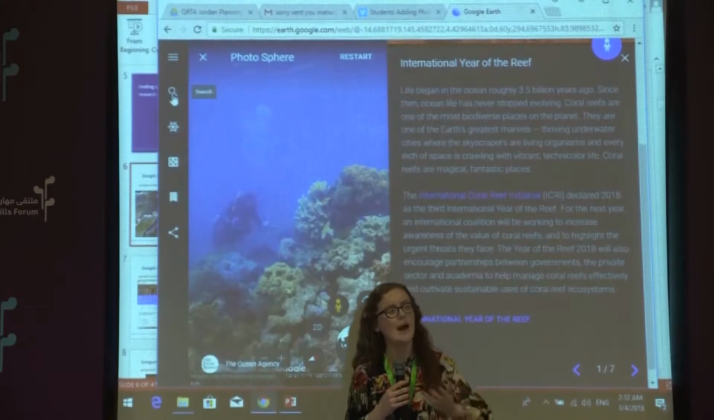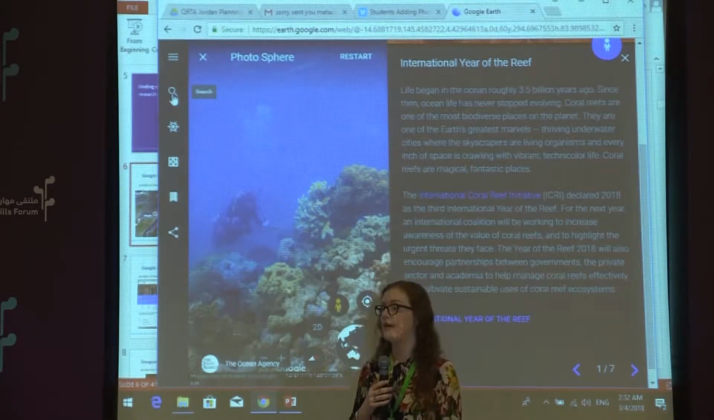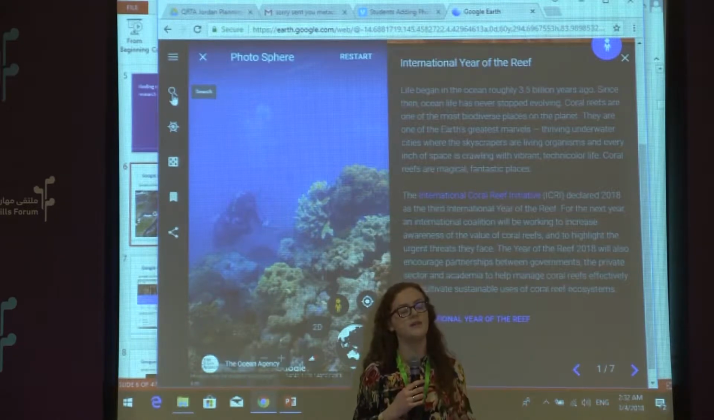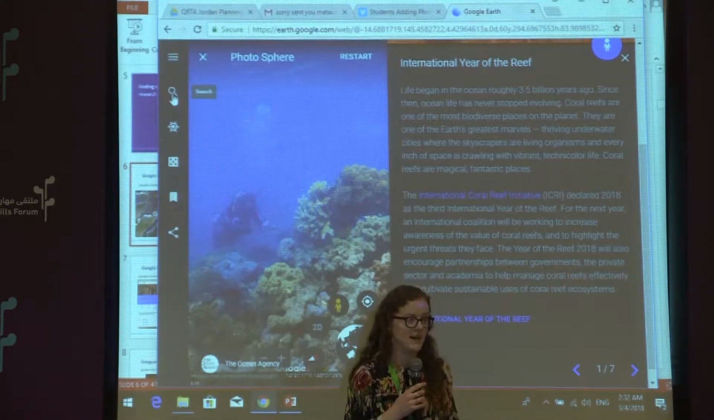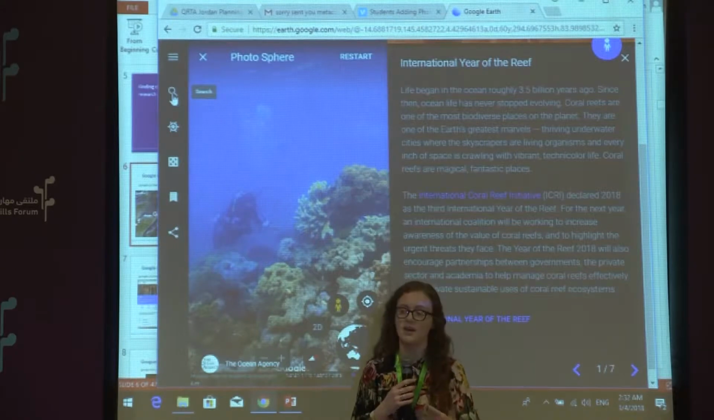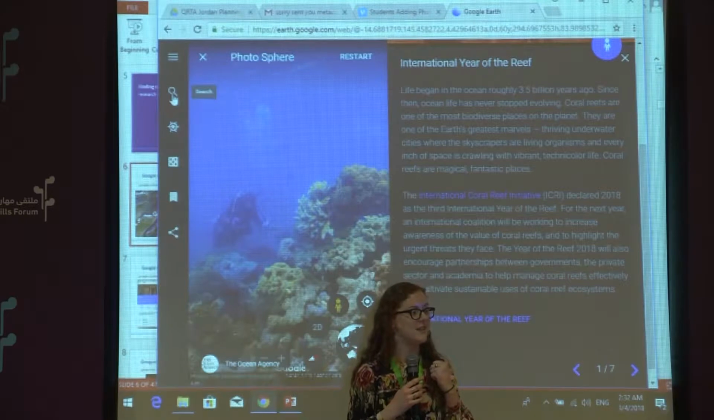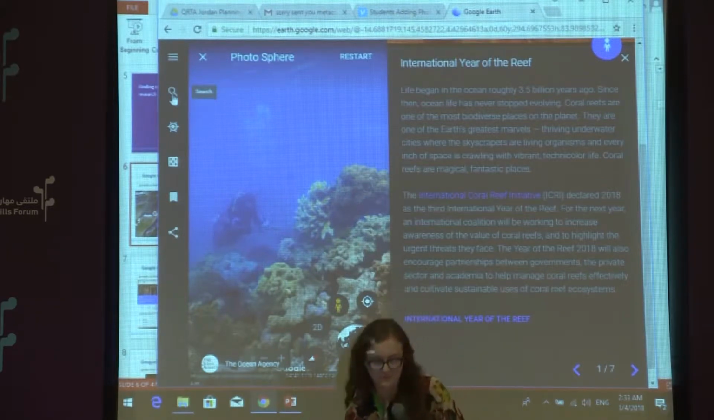So if we're talking about how technology can transform learning for our students, I think this is a really good example of how we can use it to give them an experience they could never otherwise have. Looking at a picture in a book or even on a screen is very different to feeling like you're actually inside it by using virtual reality.